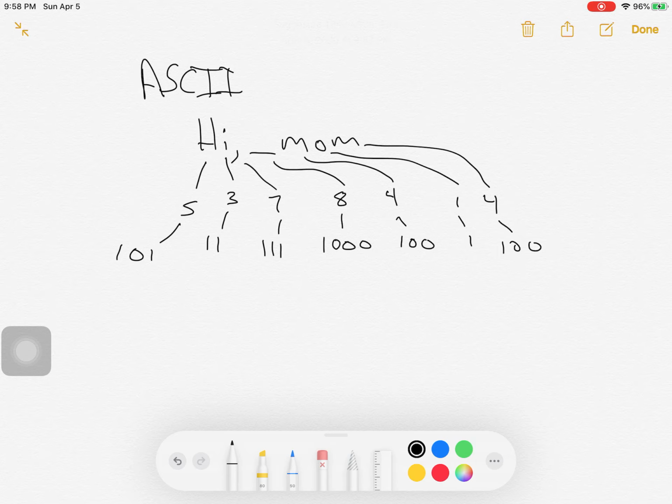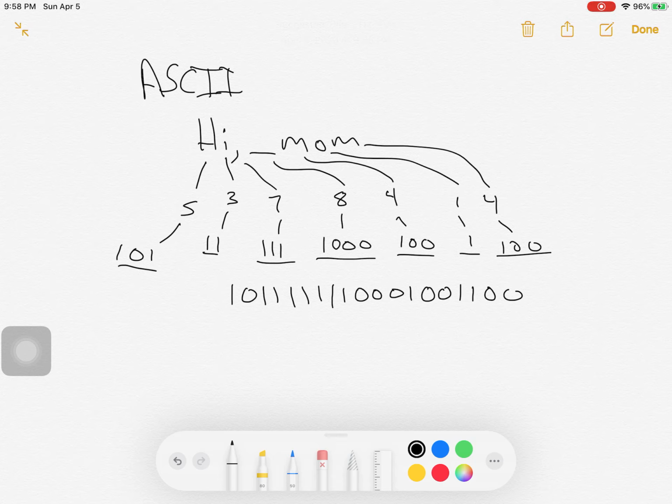Now, a computer doesn't pause in between the signals, because you can't tell the difference between a pause and a 0. A 0 is no voltage. A pause would also be no voltage. So when a computer records this, they're all going to get mushed together. You're going to get 1, 0, 1 from here, then 1, 1, then 1, 1, 1, then 1, 0, 0, 0, 1, 0, 0, 1, 1, 0, 0. Now, where are the breaks? How do I know how to break this up?